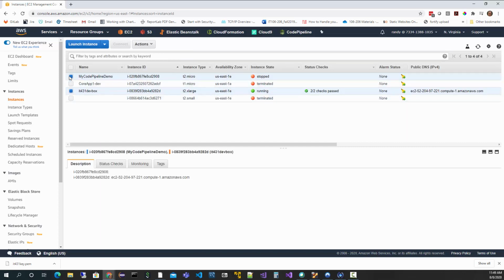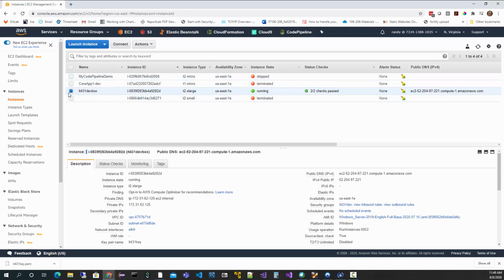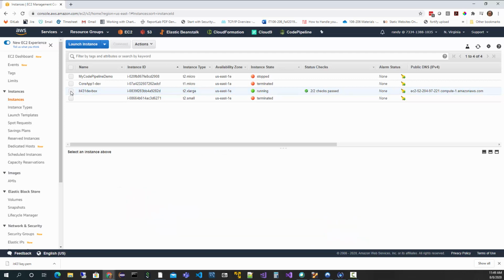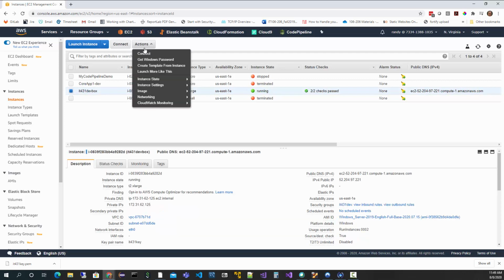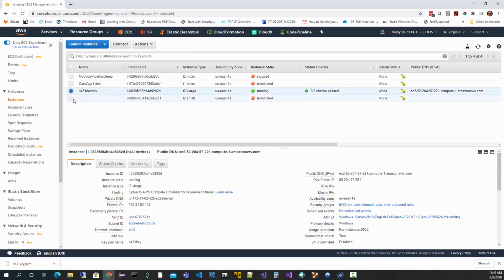So again, kind of just keep that in mind when you're doing work here. The other thing too is with the actions here after you terminate, they will go away eventually, and so just keep track of that.